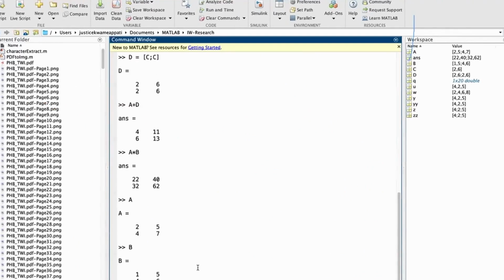Call that our B again. Here we are. So 2 times 1, 5 times 5, 4 times 4, 7 times 6. So A dot star B. So here we are. 2 times 2 is 4.